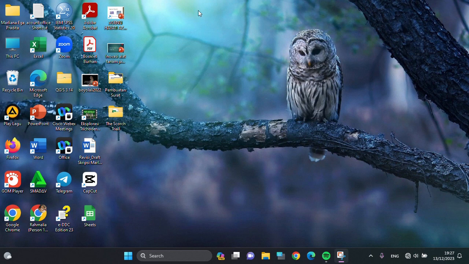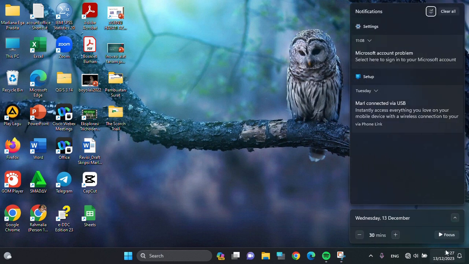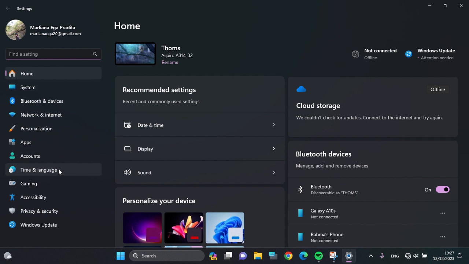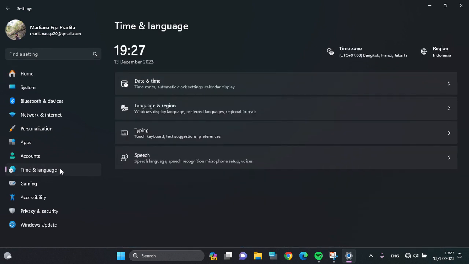In today's video I'm going to show you how you can change a time zone on Windows 11. Alright guys, here I have opened my laptop on Windows 11, and the first thing we have to do is click on the date and time right here on the bottom right corner of our screen. Then we're going to click on the settings option, and then we have to select the time and language setting right here. Tap on it, and then you can click on the date and time setting.